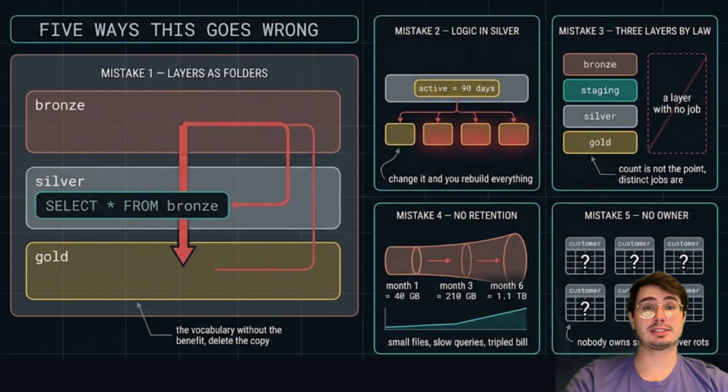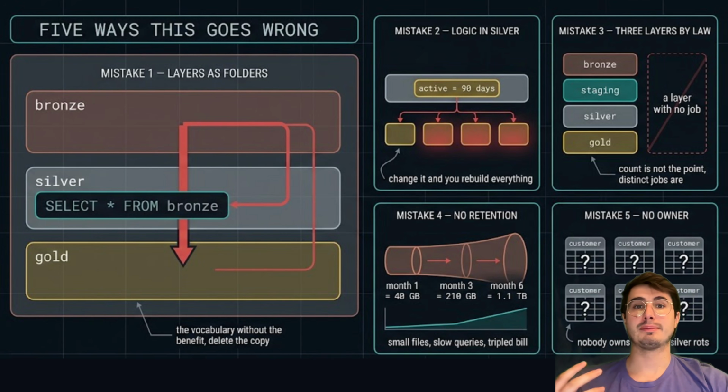Then mistake 3, insisting on exactly 3 layers when your problem doesn't have 3. Nothing is sacred about the number 3. Plenty of good platforms have a staging area between bronze and silver, or split gold into a shared dimensional core plus consumer-specific marts. What matters is that each layer has a distinct job, and then adding a layer with no job is bureaucracy.